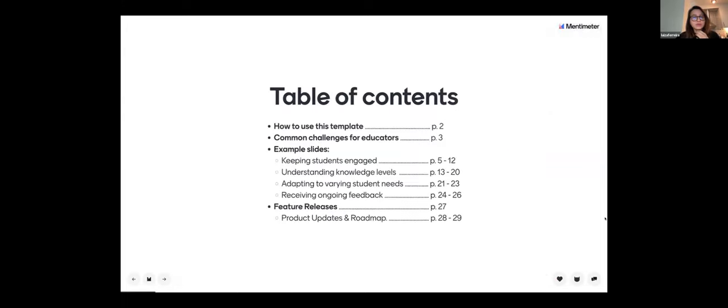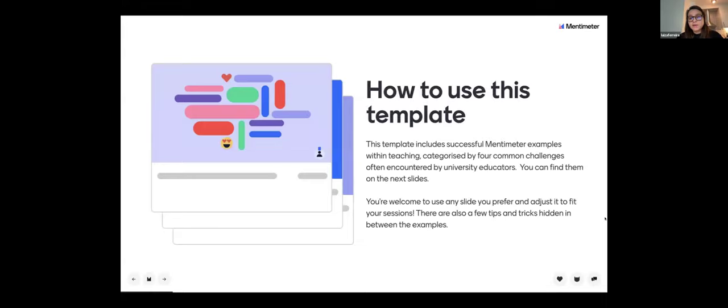Moving on to what we will cover today. So how to use this template. Basically, I'm going to go through the presentation as if you were using it for your day-to-day teaching. Just voicing over very quickly some common challenges for educators that we see, and then some use case examples for keeping students engaged, understanding knowledge levels, adapting to varying student needs, and receiving ongoing feedback. And then I'll voice over some of our roadmap and future releases, and also some product updates that we've had recently. This template I can share with you later on if you would like, so you can copy it to your own accounts if you already use Mentimeter and adjust it as you please, or just use it as is.